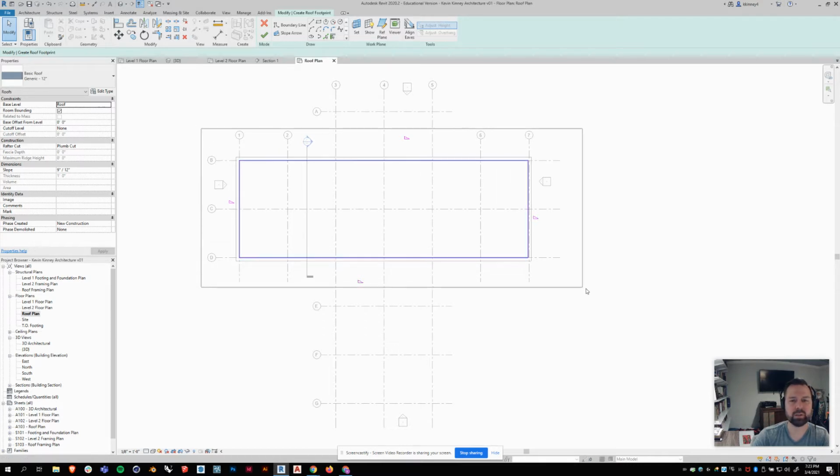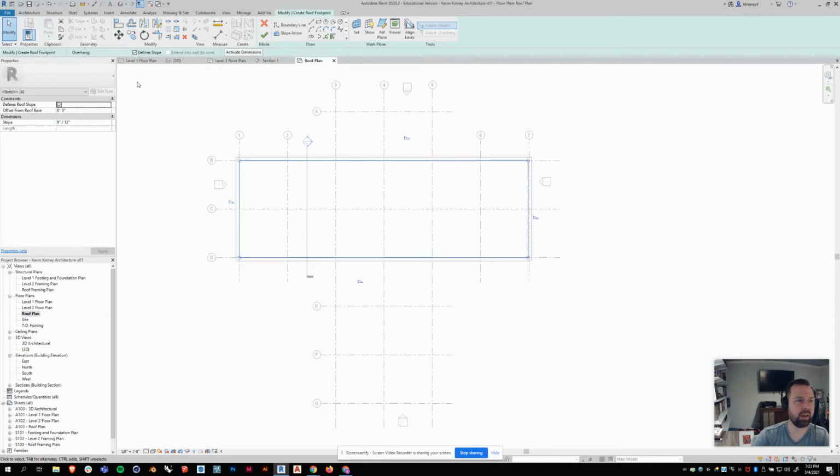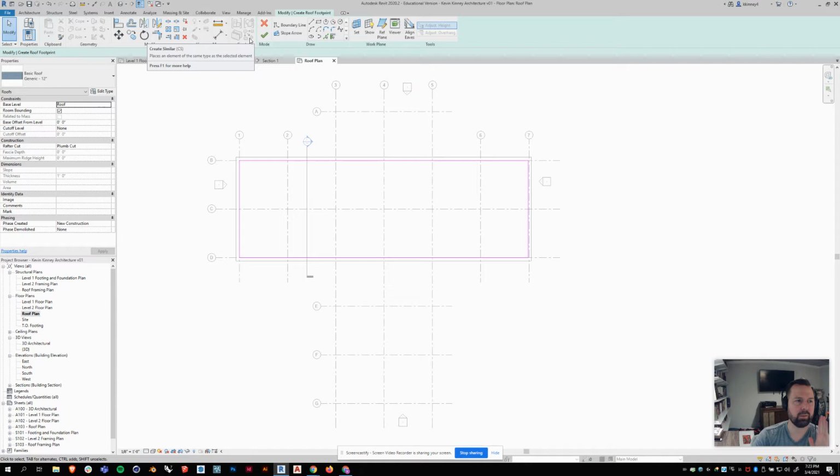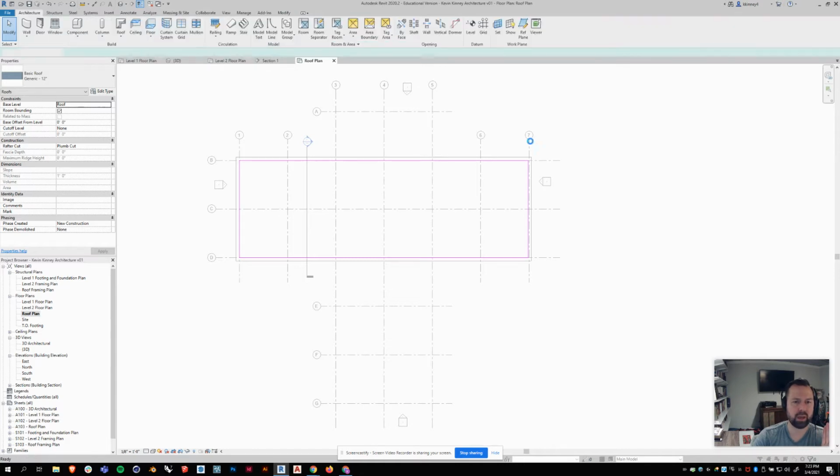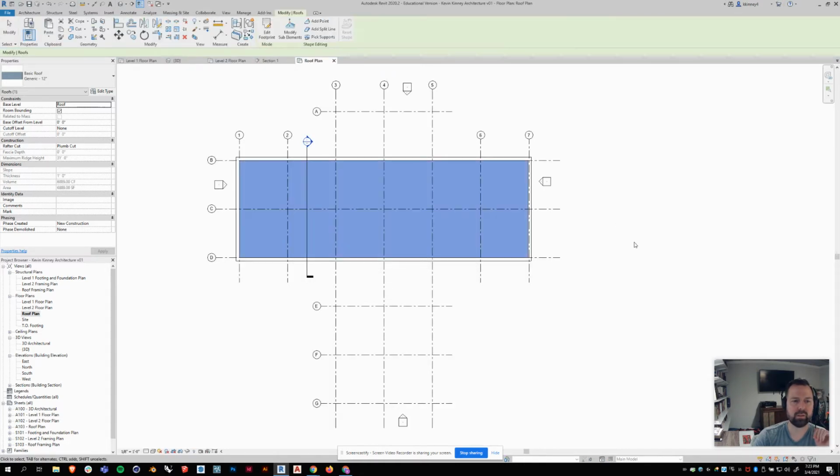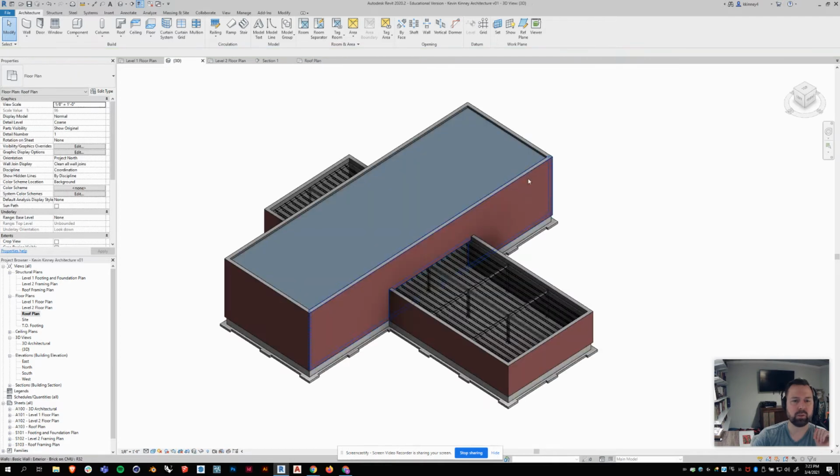So what I'm going to do is just select all those lines, and in the properties, I'm going to uncheck defines roof slope. And now it'll just be a flat 12-inch roof. I'm going to hit OK. There's that save button. And let's go to the 3D view. And now I can see that that roof structure is in there.